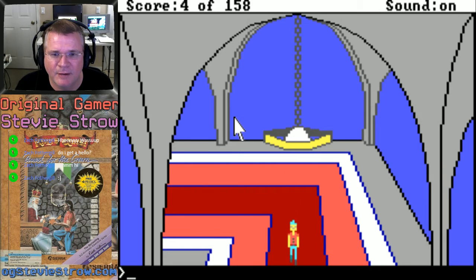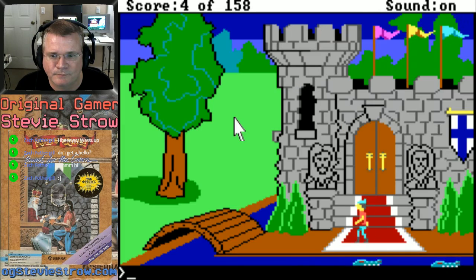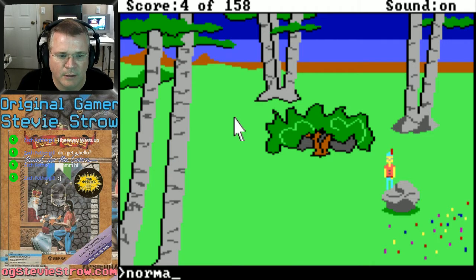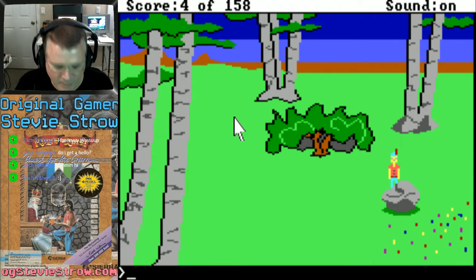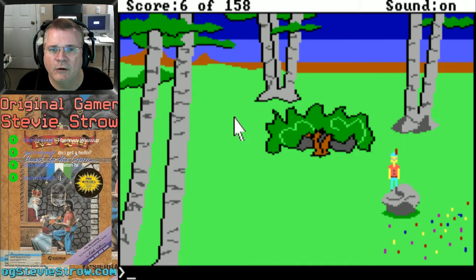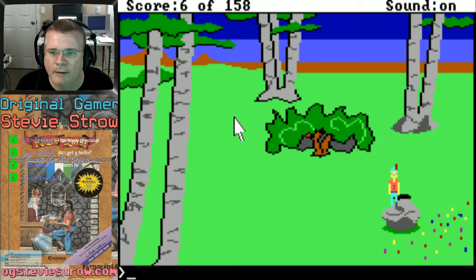And let's see if we can get through a couple of screens and ooh, almost died right there. Okay, so I need to get behind here. Now let's go back to normal because unfortunately you move a little too fast and you can die. Okay, move rock. With a heave and a ho, you manage to move the rock, revealing a dark hole underneath. Okay, so now I can actually look in the hole. Let's look hole.